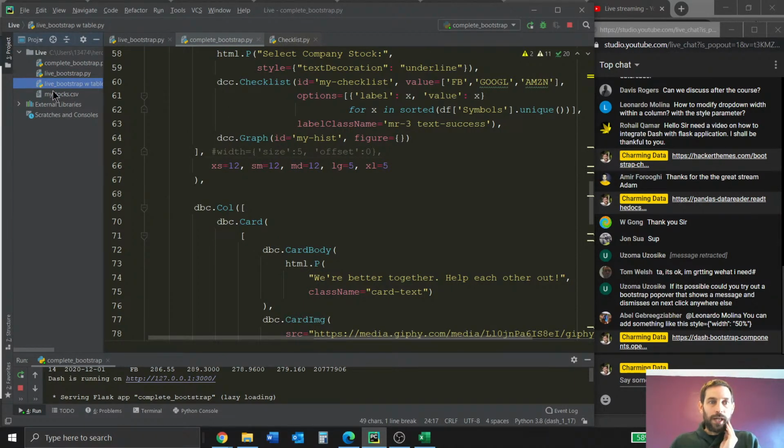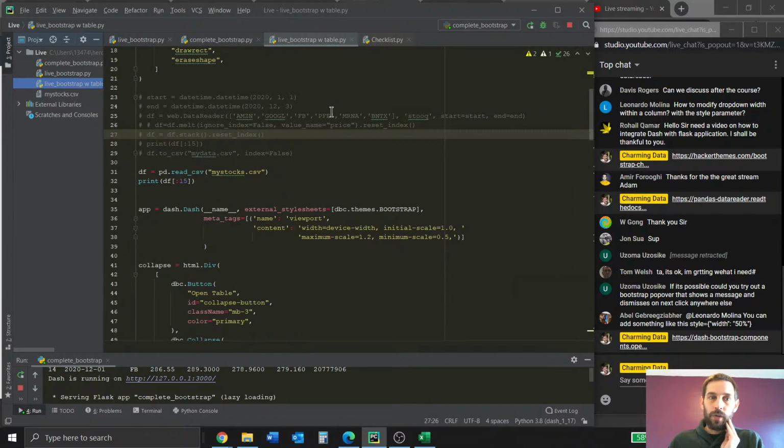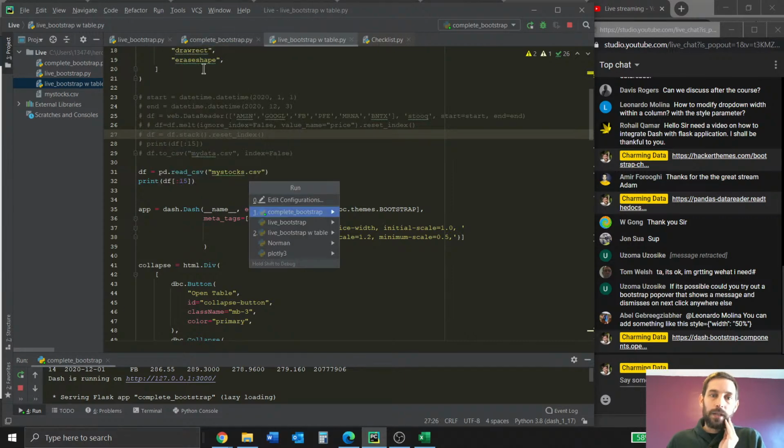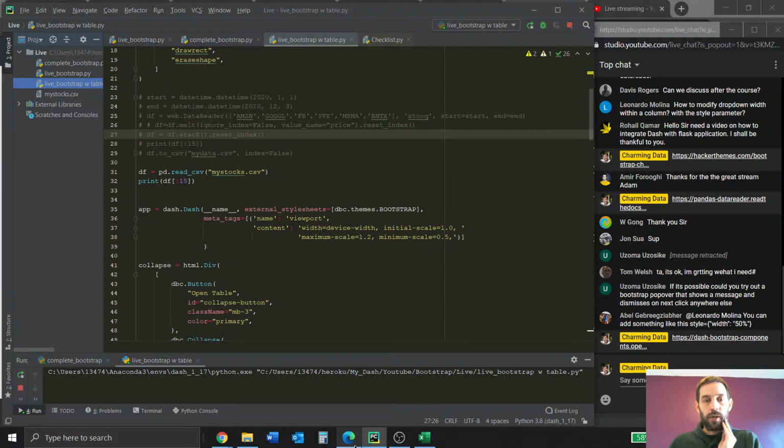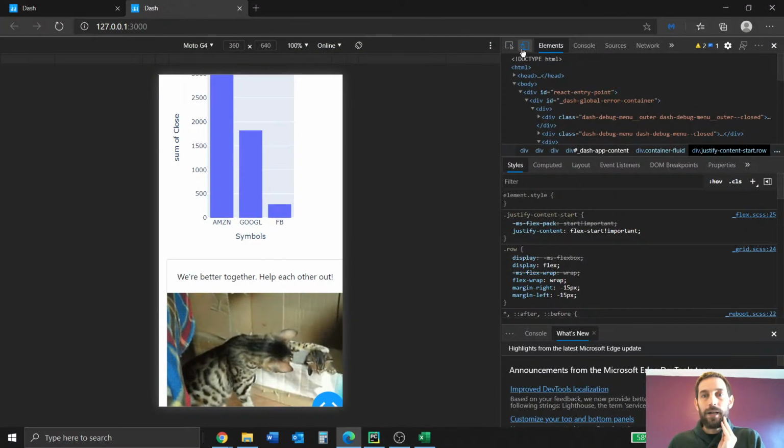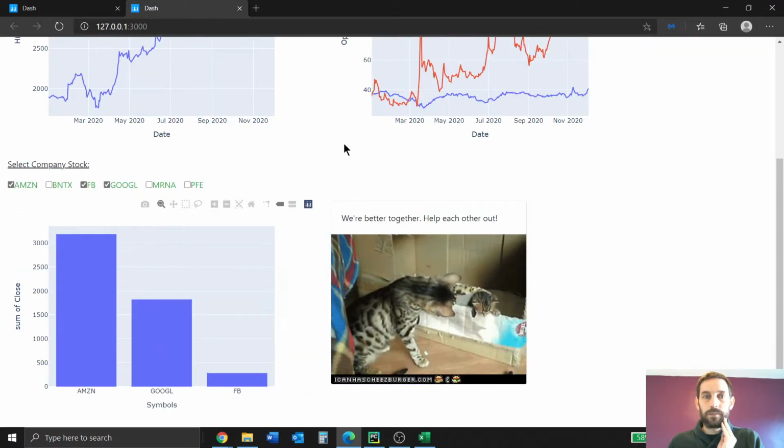I will also show you different things, like how, for example, you can do a bootstrap with a collapse. So let's run this, for example, the data table, and you'll see that we're creating an app layout. Let's actually close this.